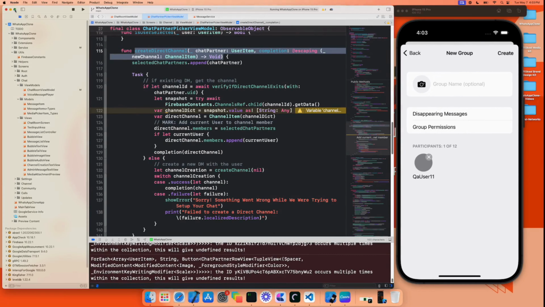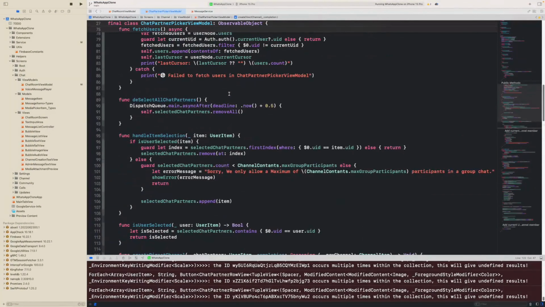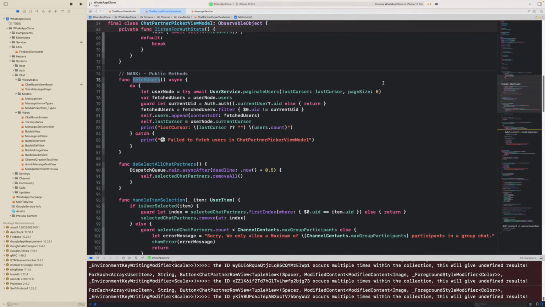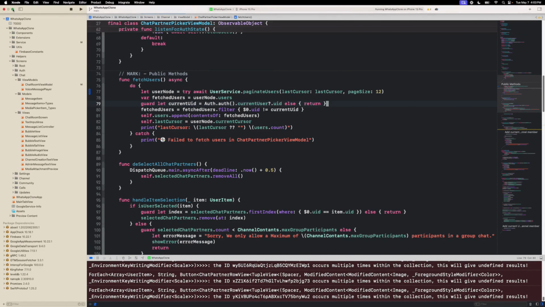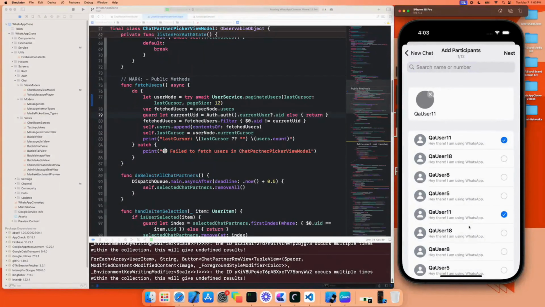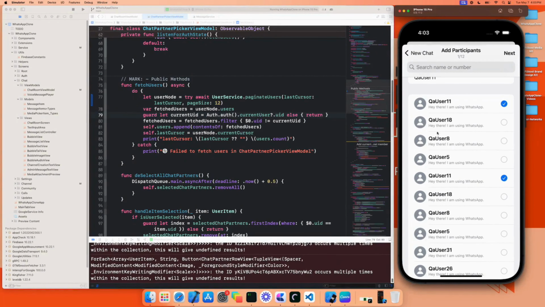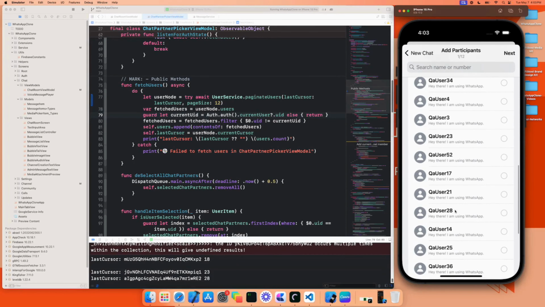But actually, now that we're inside of our chat partner picker view model, I'm going to go right ahead and increase the page size for our fetch users method from 5. Let's increase it to 12. The reason I'm doing that is because I just noticed there's some sort of a duplication here. And I think the reason is the page size, because we're fetching 5, and we need to fetch something like 10 or 12 so we can properly paginate our user items.